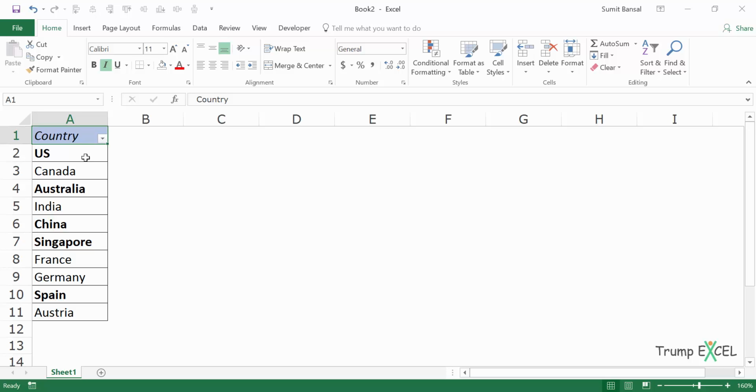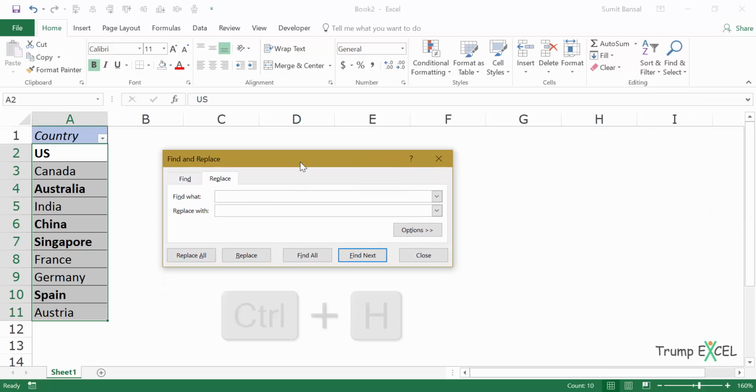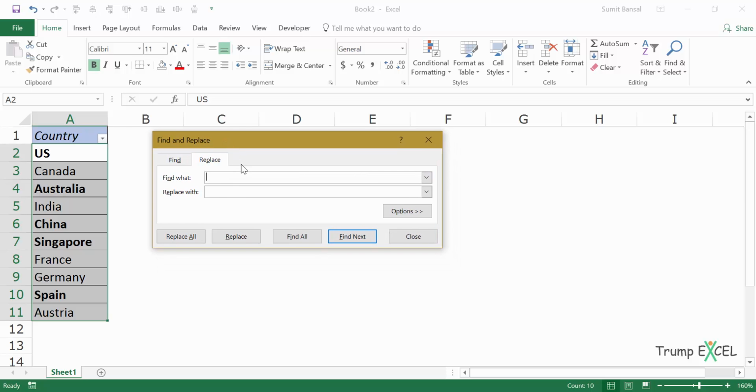Now the first method of doing this is using find and replace. So I will select this entire data set. I would go to the Home tab, and here within Editing in Find and Select, I have the Replace option. You can also use the keyboard shortcut Control H. Now, if you have used find and replace, you would know that you can find text strings, numbers, formulas, but you can also find specific formats of the cell.